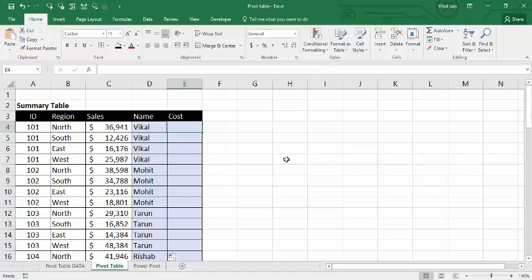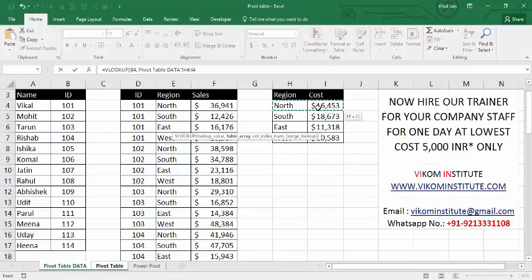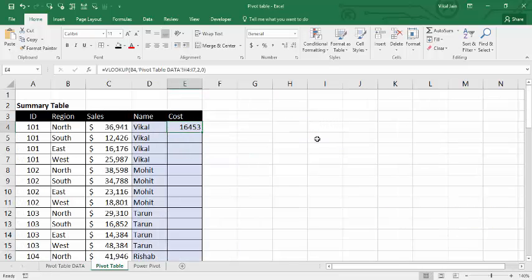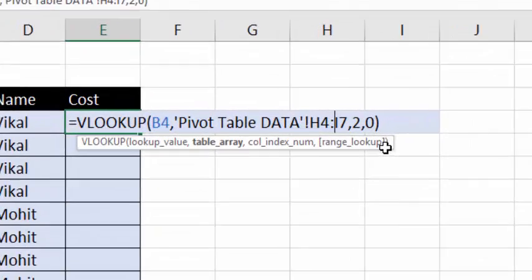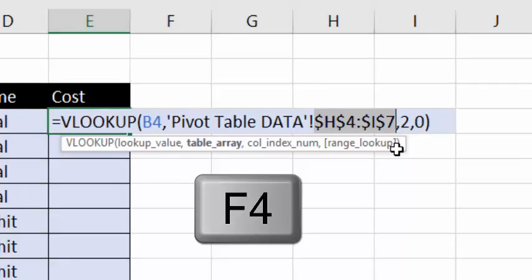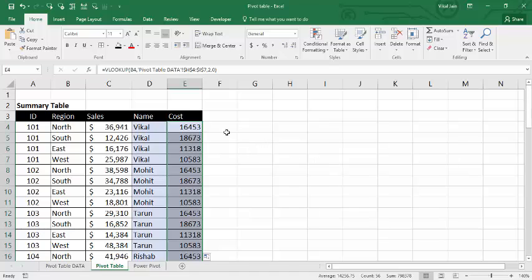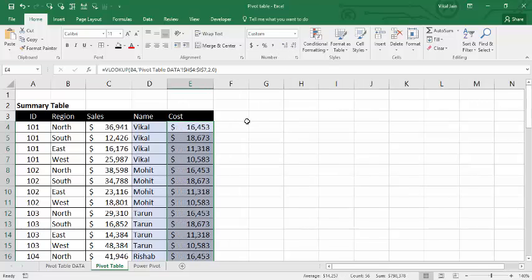So let's put some cost here. Lookup value is this, comma, I'm going to search my transportation cost, this, comma, 2, comma, 0, enter. So this is my transportation cost. Again, lock it, select your column, press F4, click enter. Now drag it down. Put the dollar sign, reduce the decimals.